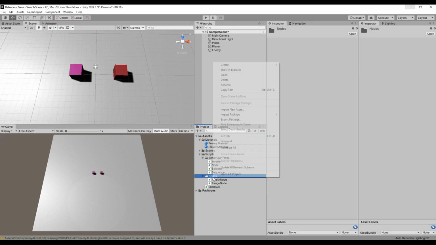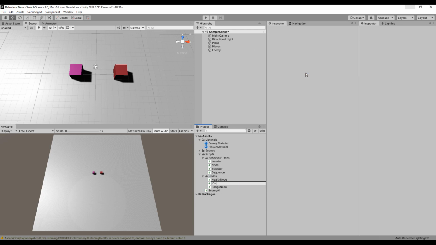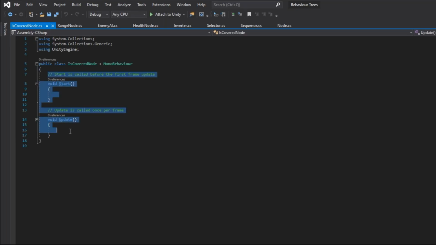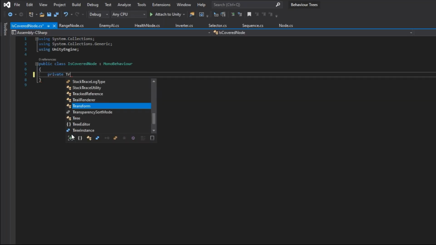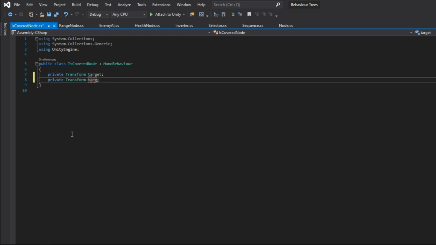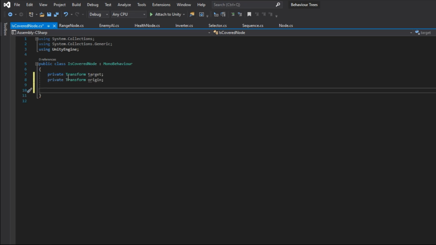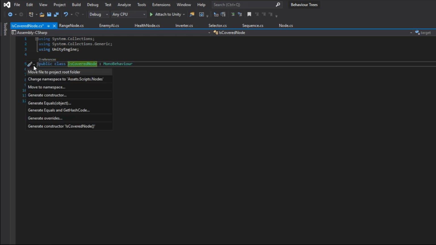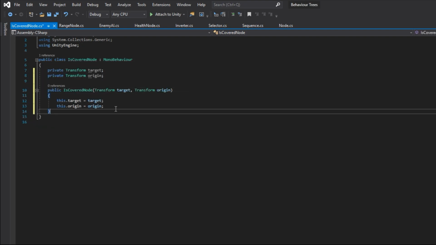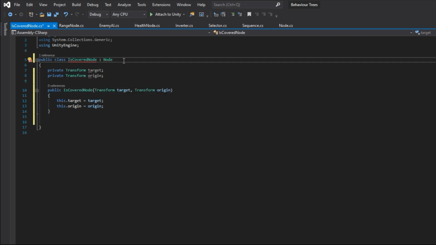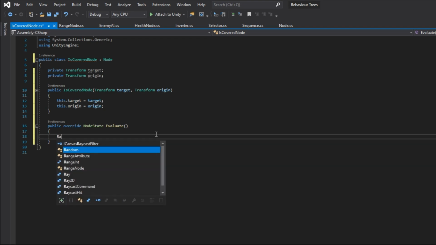Go back to Unity and create a new C# script for the new node called IsCovered node. Open that script. This node will need a reference for the transform of the player and a transform of an enemy. Let's generate the constructor for this class. And again, inherit the node class and implement the evaluate method.